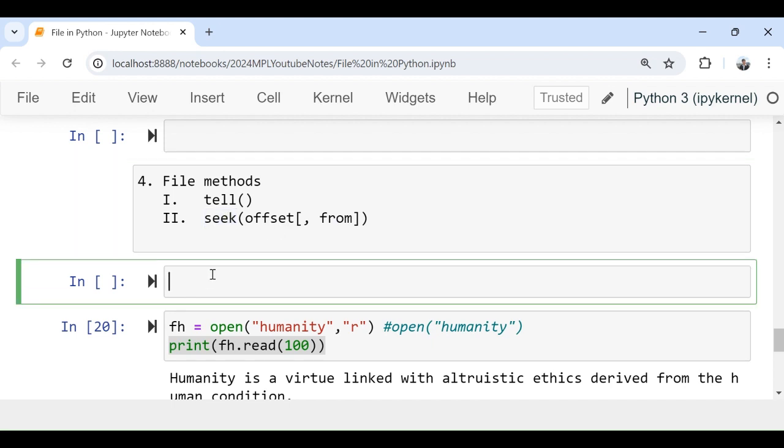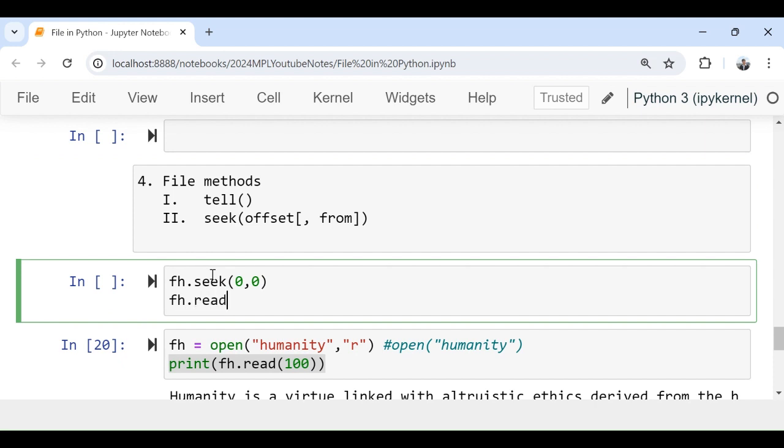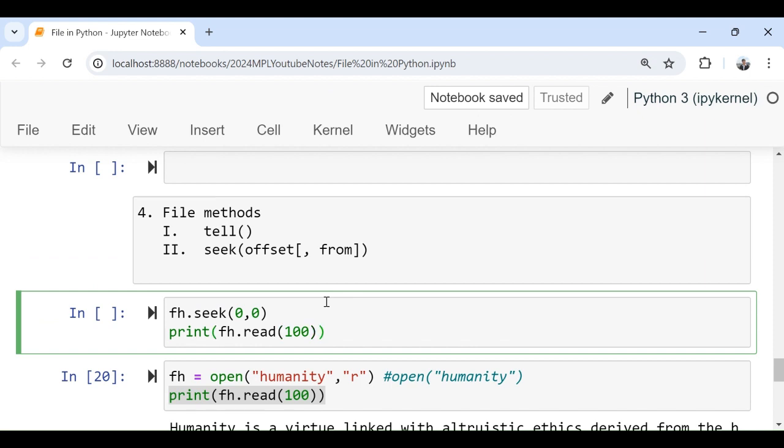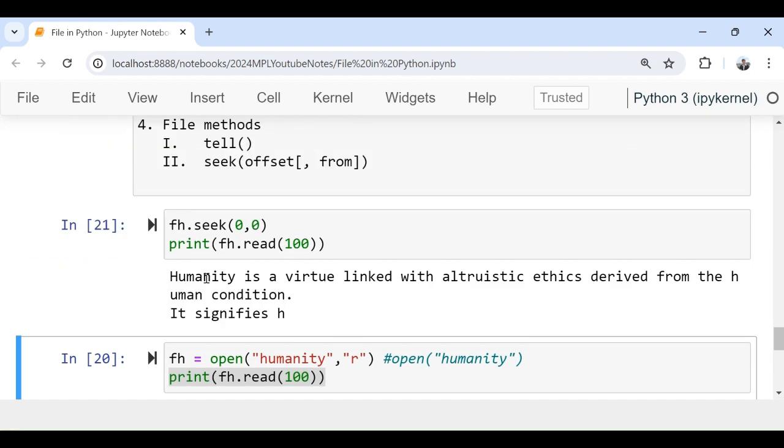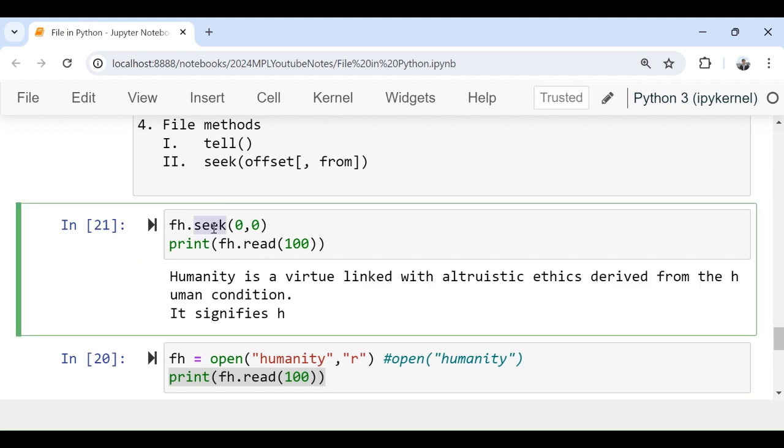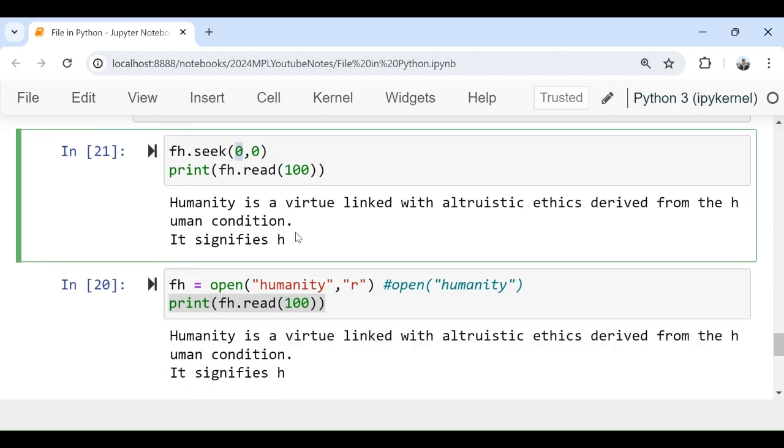Now if I want to change my cursor again, I will say fh.seek, go from the beginning of the file and go to the beginning of the file. Now, if I read it again, for example, read only 100 characters and print this so that we can see what it's printing. I'm just checking whether it will print the same from the beginning of the file. Yes, see, it's printing the beginning of the file. Why? Because using the seek function, we told it that from the beginning of the file, you should go to the beginning of the file. So that's what this function was doing.